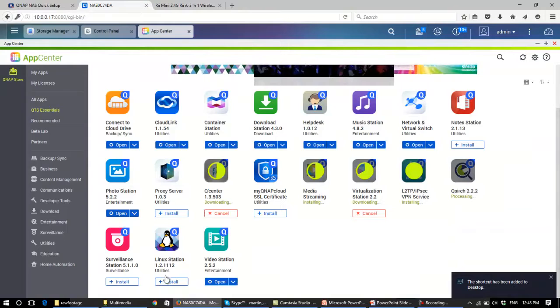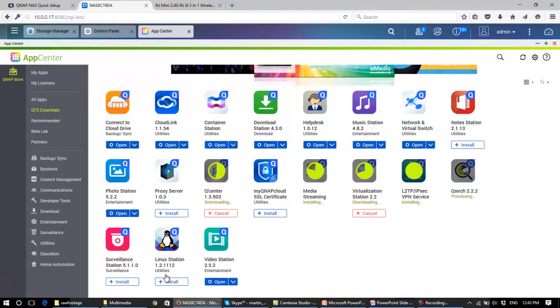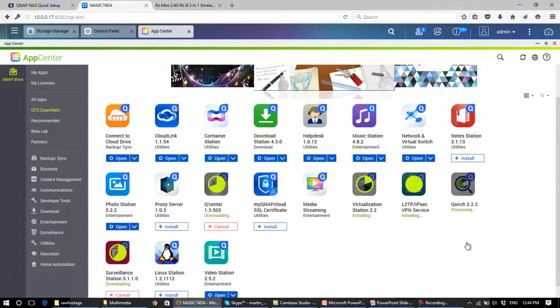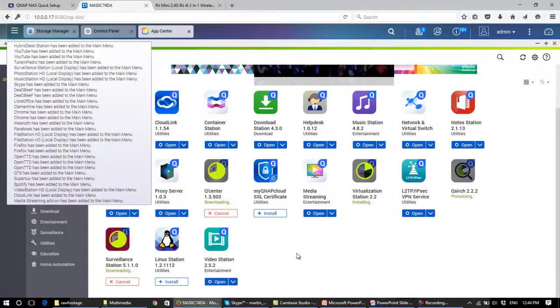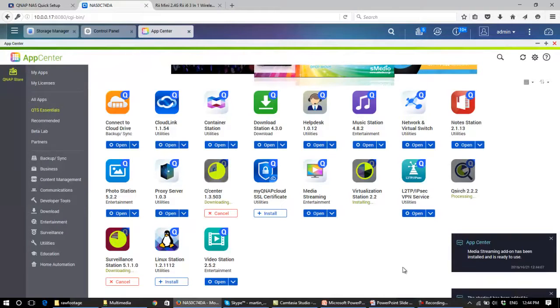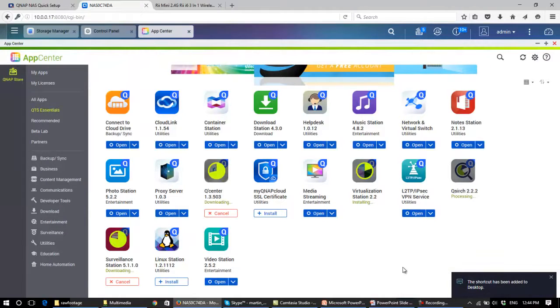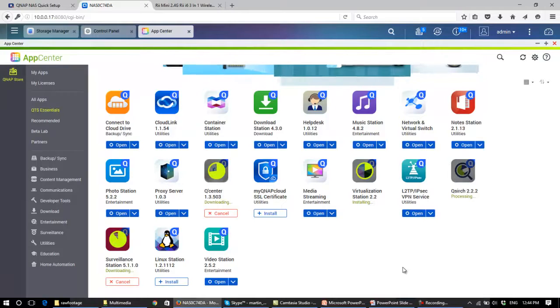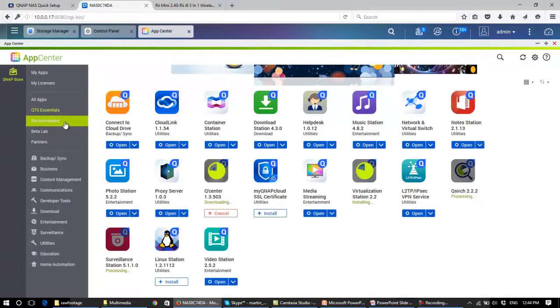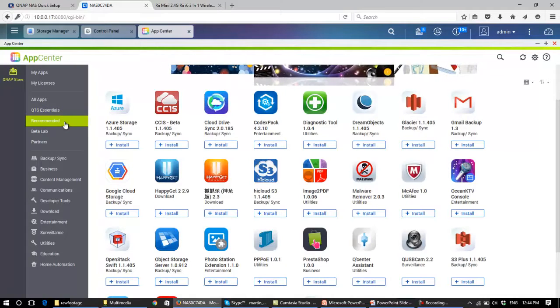As I said before, we're going to leave out Linux Station because at this stage it's probably something you won't use, and if you needed to have access to a Linux console, you can also always use a container. Install Surveillance Station. So as you can see, I'm downloading and installing many of these applications at the same time, and that's quite okay. It's a multi-user Linux machine and will be quite comfortable doing that and putting information in the right place. While that's happening, we can go across to recommended.